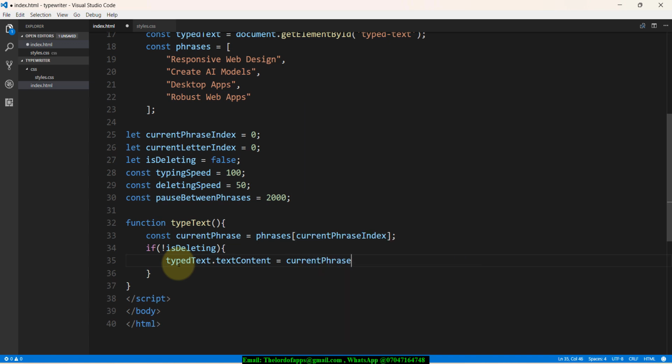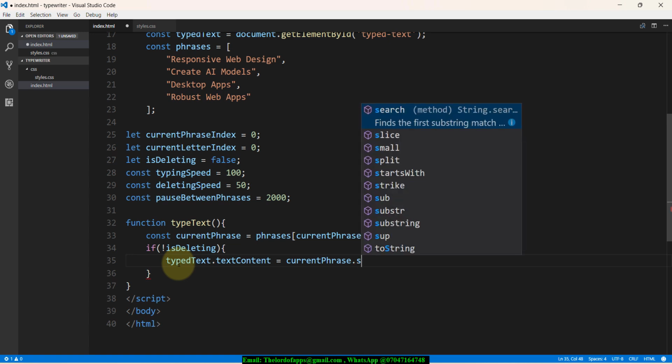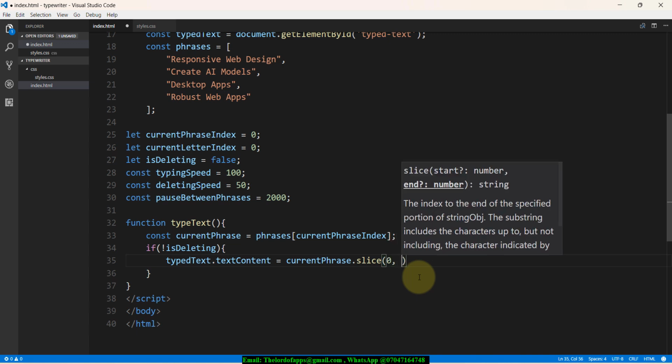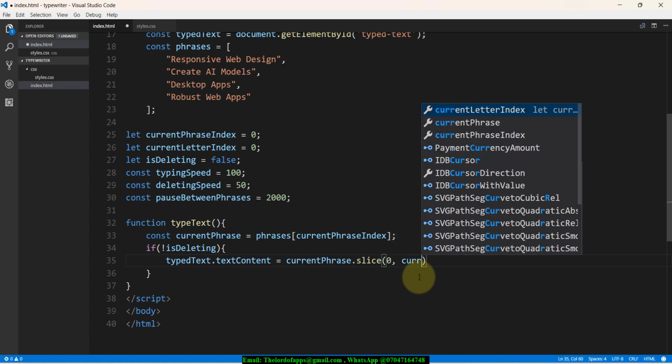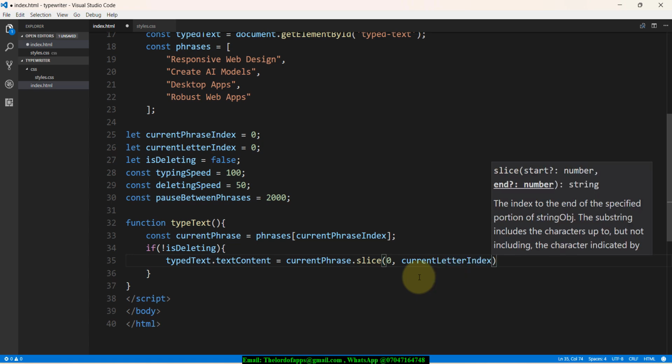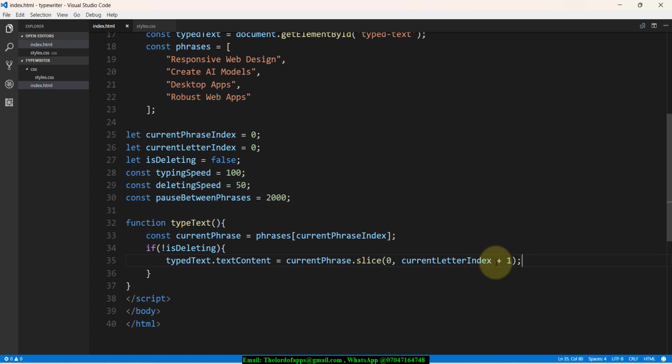So let's select current phrase, and I'm going to do .slice and open up the slice function. The first value I'm going to define is the 0 index, and then I'm going to do current letter index, and then we're just going to do +1 right here. Then down here we want to increment this particular thing. So if I copy this line and get down right here.